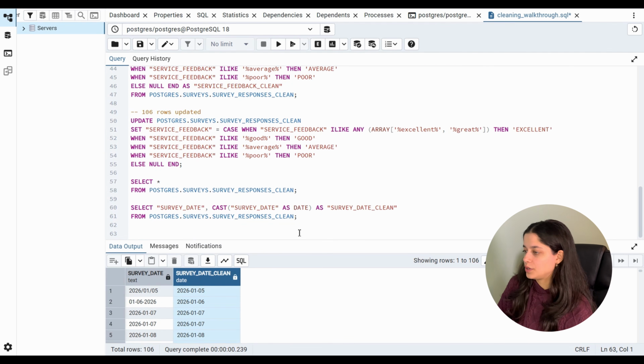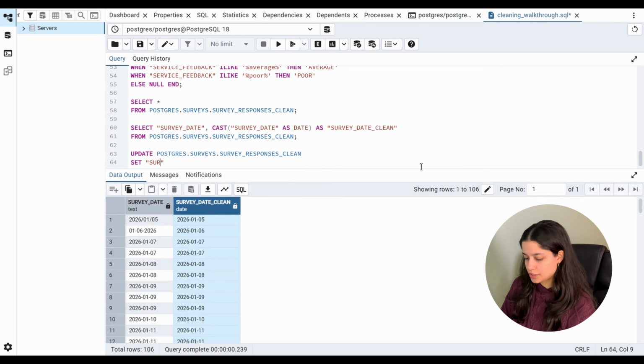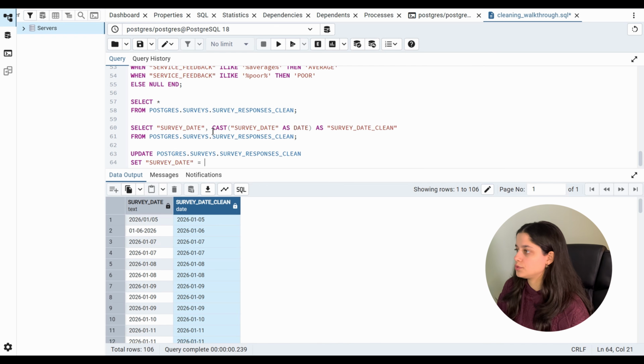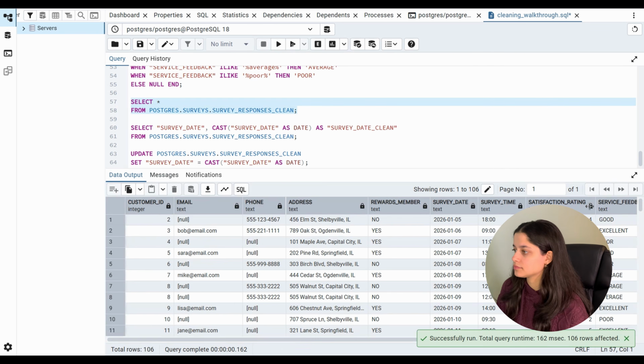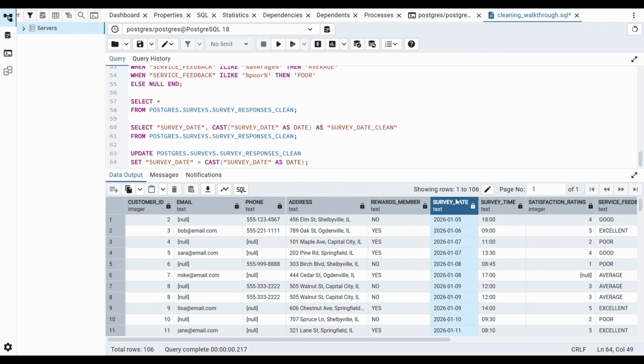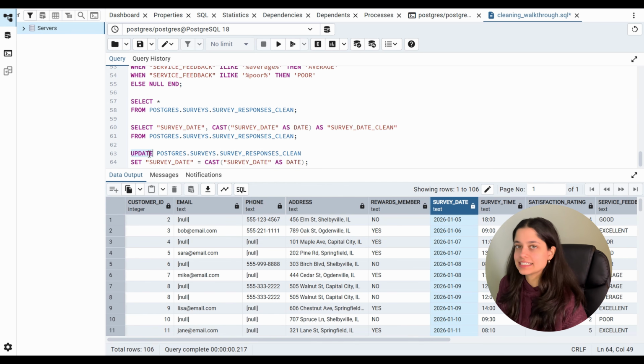We'll go ahead and we will update this. We will set survey date equal to this value. And when we select from our table, now you'll see that the survey date column is still coming in as text, although the actual slashes are gone from the date column. This is because update doesn't actually change the data type of a column, it just changes the values.